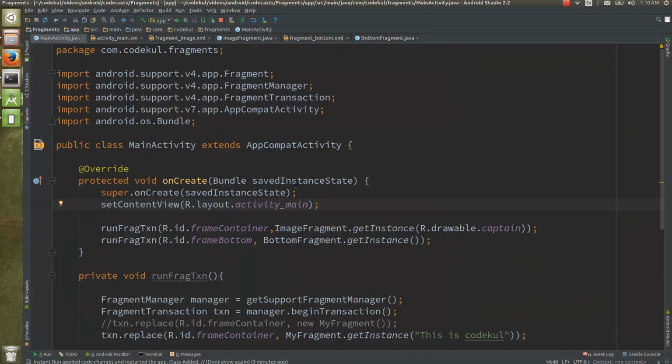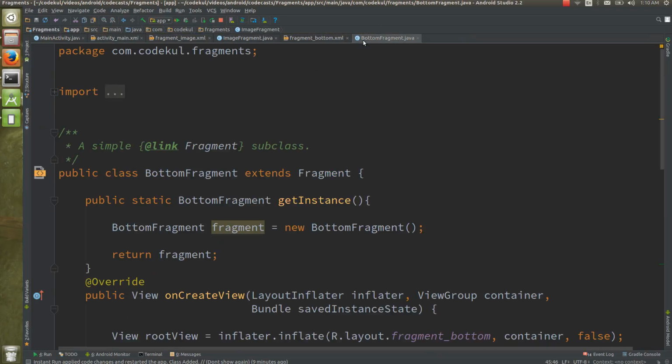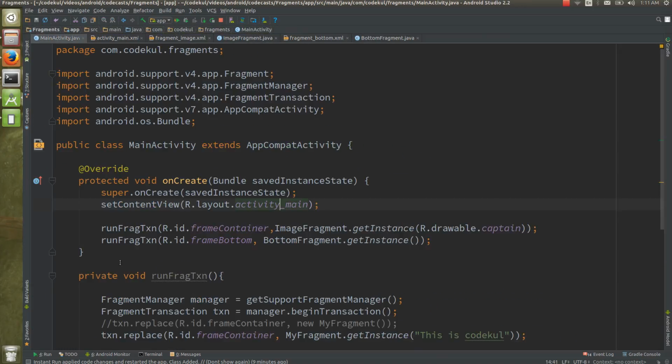Let's see the flow of the application. Here is setContentView, and setContentView means this is an activity layout. Inside this activity layout you may find two frame layouts. Into these two frame layouts your actual fragments are going to be loaded, meaning the image fragment and the bottom fragment. So these two fragments would be getting loaded over here.